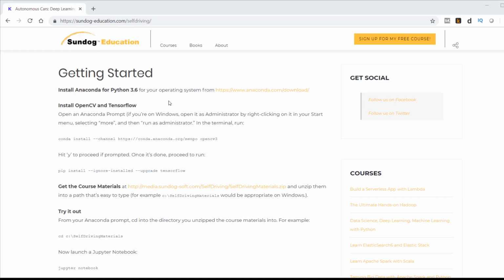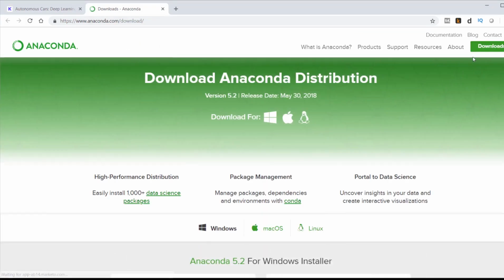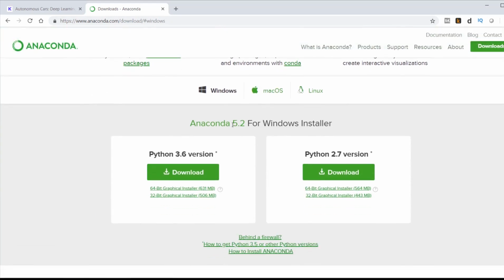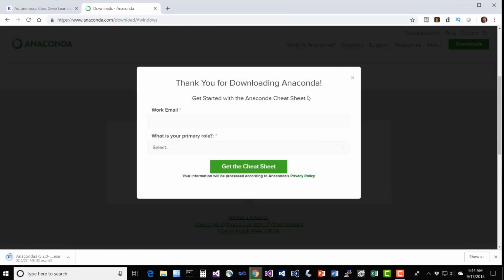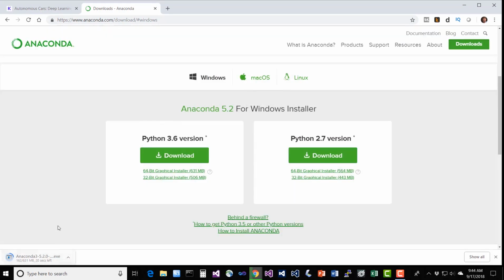That's our development environment for Python 3. If you don't have it already, just head on over to anaconda.com/download. And click on the downloads for whatever platform you're on. For me, that's going to be Windows. And you want the Python 3 version, not Python 2. And I have a 64-bit system. Chances are you do too. You don't have to give them your personal information, so I'm just going to X out of that and wait for that to download.